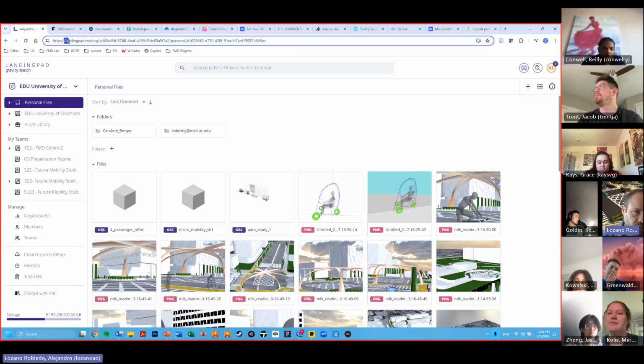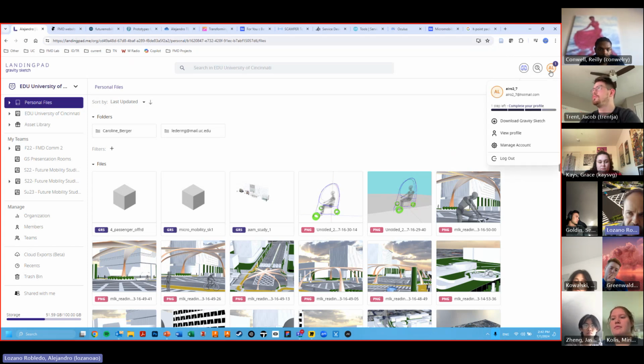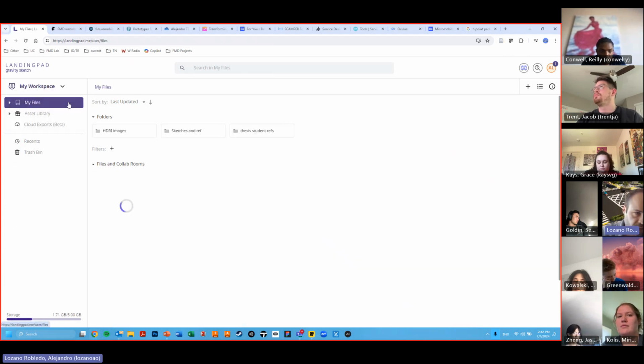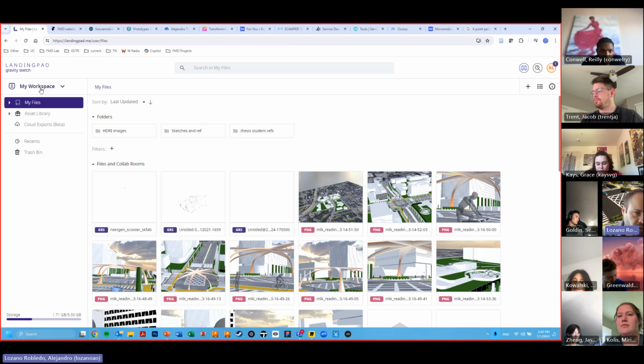If you just Google Gravity Sketch Landing Pad, basically with the same account as you log in on your headset, you log in here. Landing Pad is your cloud storage for Gravity Sketch. It's extremely powerful, very beneficial. One thing, when you log in, you should have this, My Workspace. It should be with your name and you can have different files.